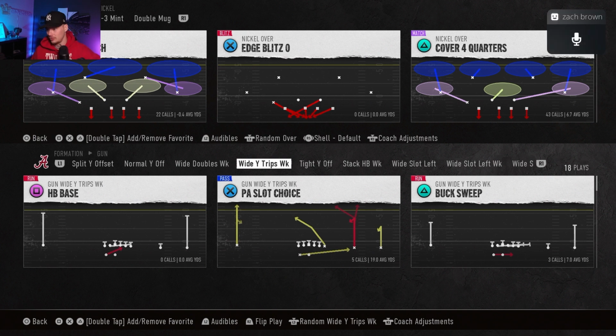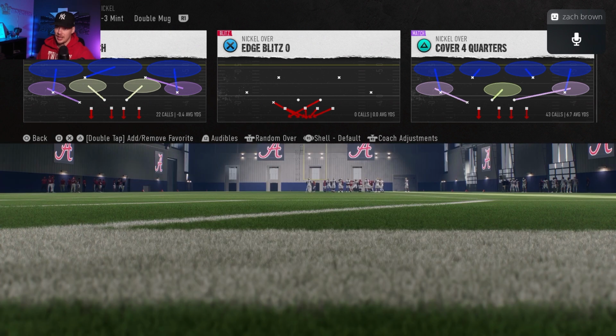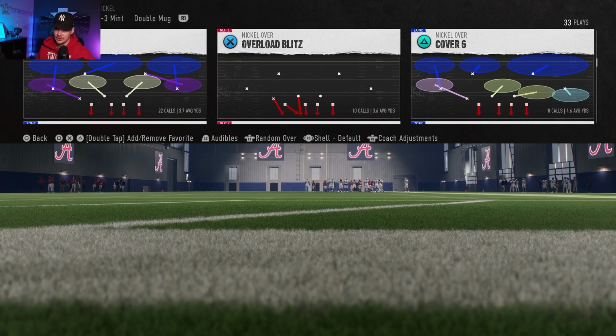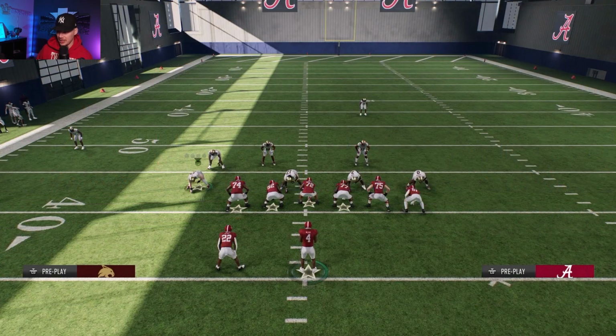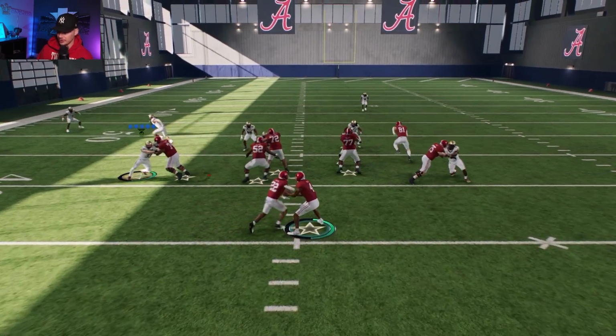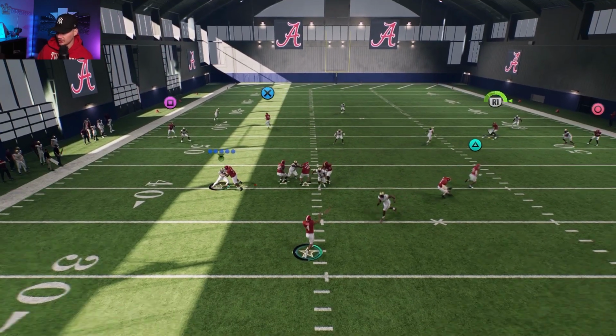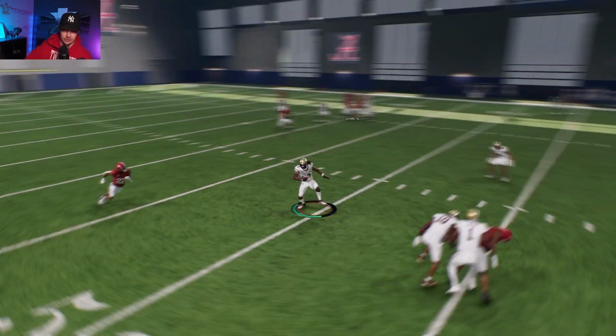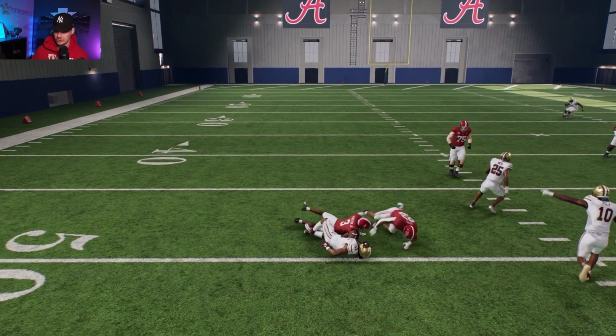So, and then actually one other part I think we'll touch on, I'll just show you guys really quick, is if they don't jam you, or if they do jam you with this slot, this is when he's going to run the curl. So you're going to see he's actually going to curl up and sit in that zone. Obviously I knew he was covered there. I just threw it just to show you.